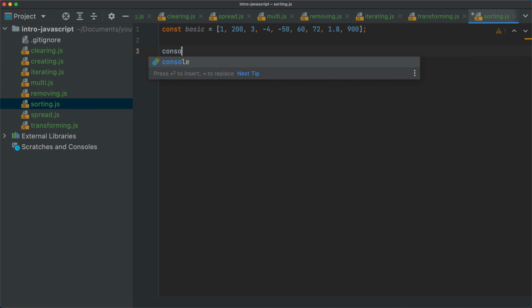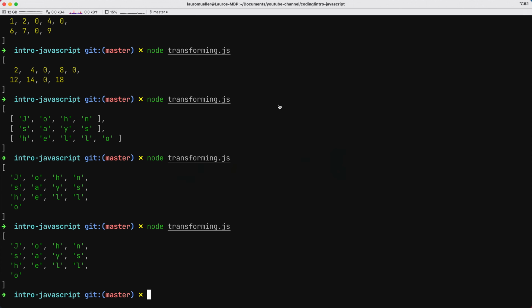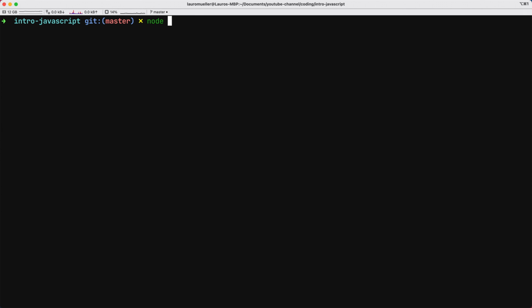Let's see what happens if I simply call console.log on the basic array's sort. If I don't pass any function here and I then come to the console and run node sorting.js, you will see that it actually has no real order. Basically, it is ordering according to the string representation of the numbers. The minus comes before, then there is the 1, then 2, 3, 6, 7, and 9.